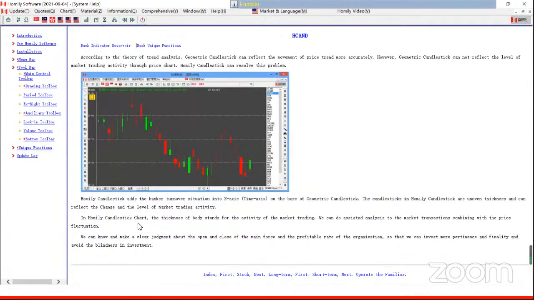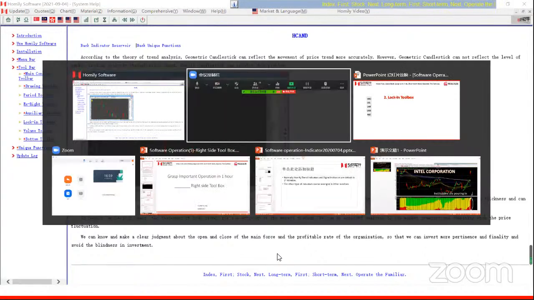It will add in the turnover volume, the transacted volume. So the body is fat or small. So it's a little bit different. Okay, so we come back to the class.